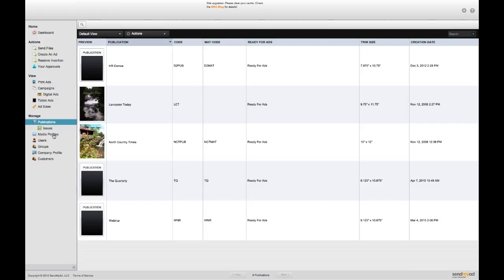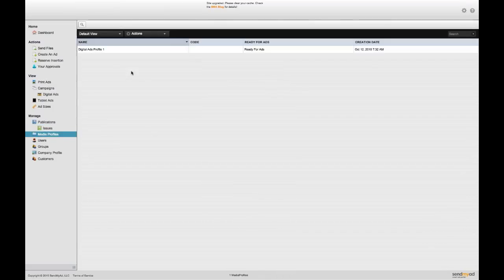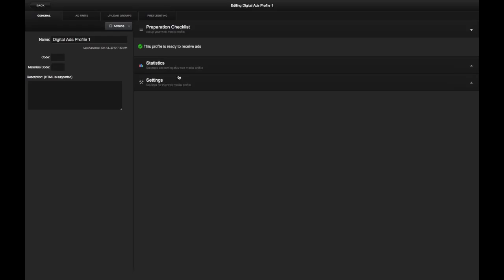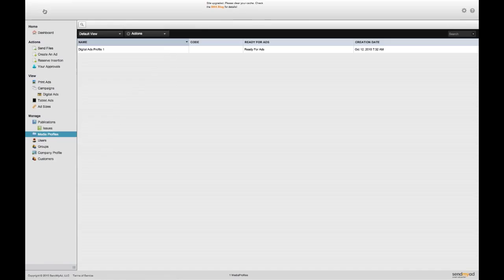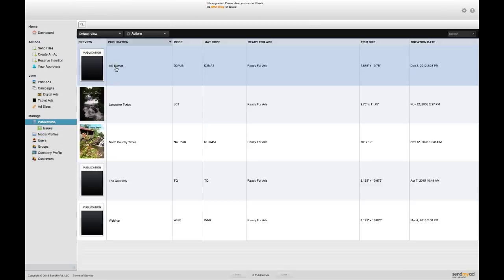Now in this last update on Sunday, we've moved the web media profiles for digital ads out to this Manage menu in the left of the interface. So that used to be under company profile for digital ads. We've kind of raised the visibility of that here. So if you click media profiles for your digital ads in the same area for settings, you'll see that I have a displayed materials contact selector. Okay, so it works the same, and that's where you find it now. Okay, all right, let's switch back to print ads.